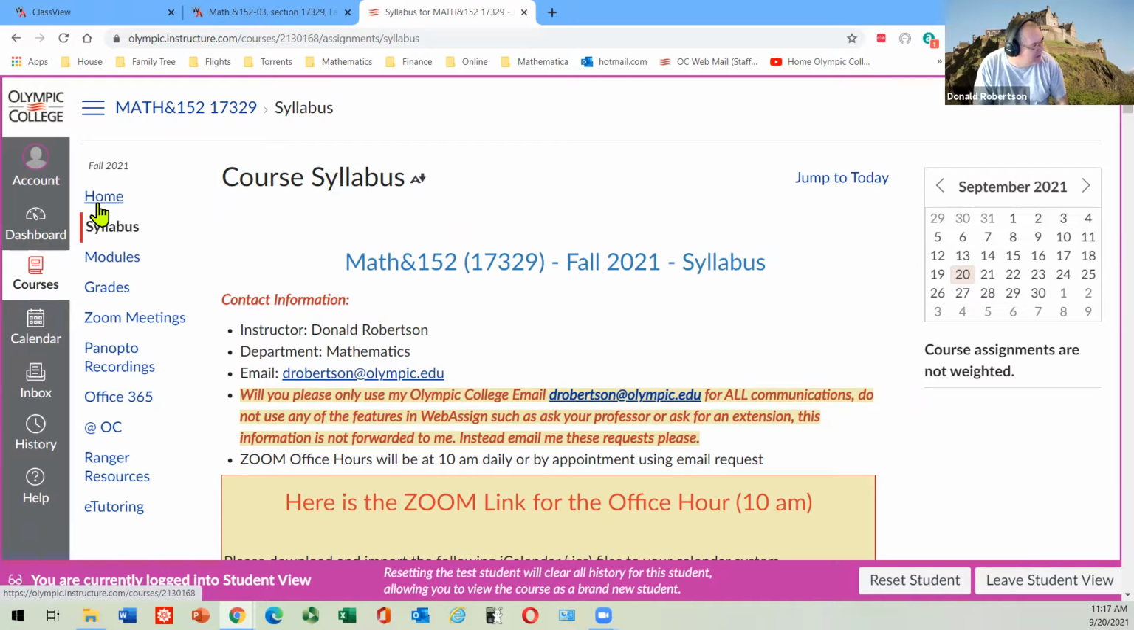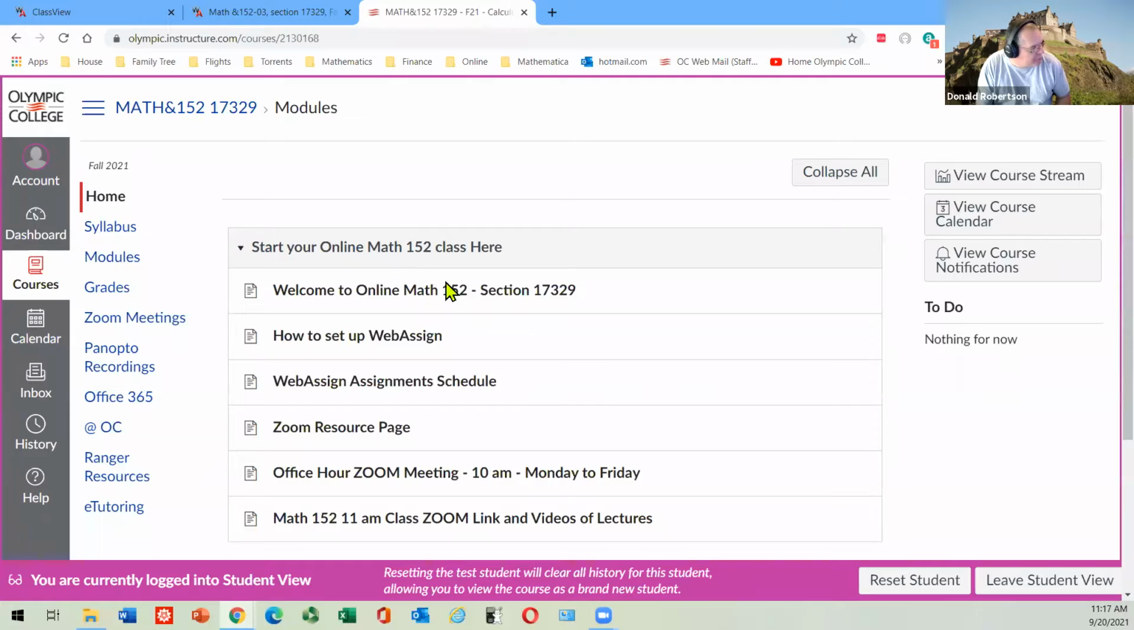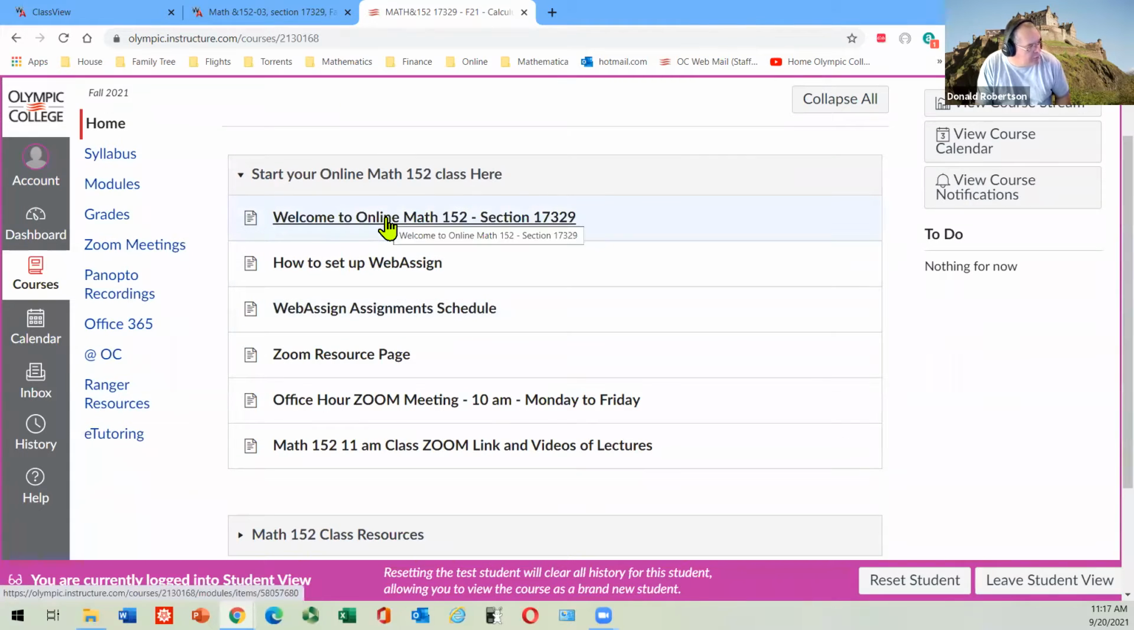Okay, let's leave that page and spend just a little bit of time on what you can get in Canvas, and then we'll zoom over to WebAssign, show you a quick summary of what's going on there, and let's get started. So, if you click on this one, you'll see a welcome one where I tell you a little bit about myself and some cool videos in there. How to set up WebAssign. If you click on that, it just tells you a list of all the things you need to do in week 1, week 2.